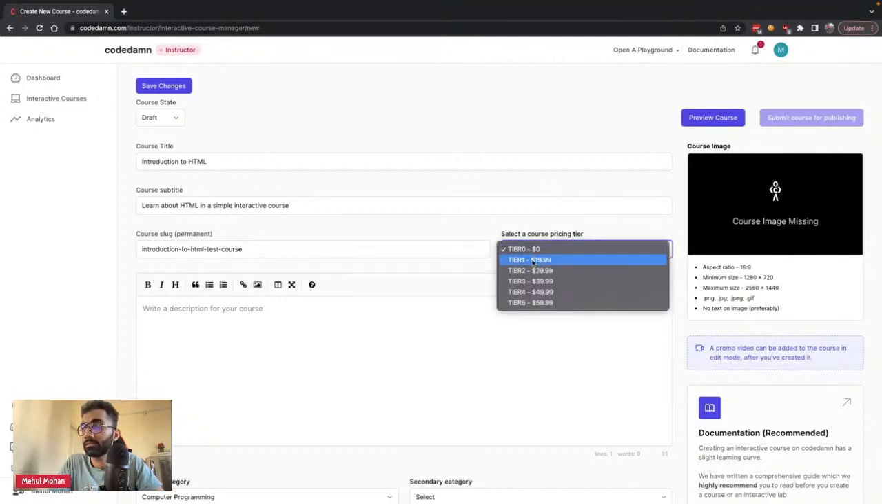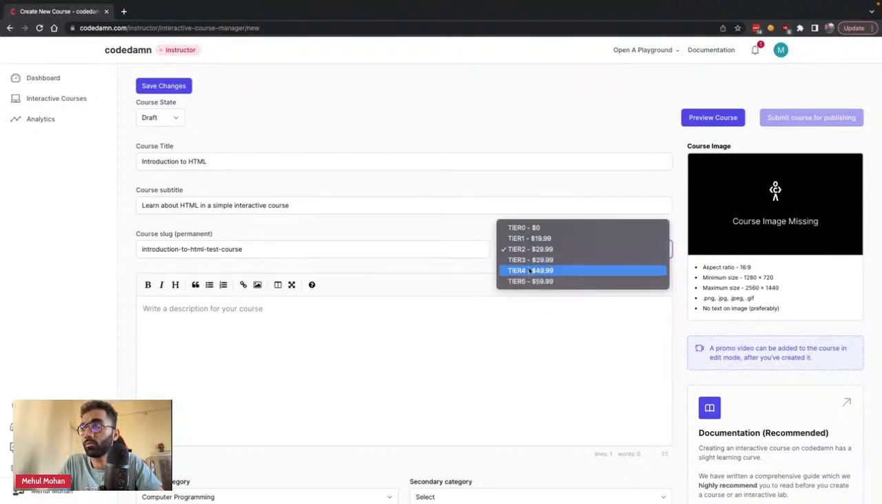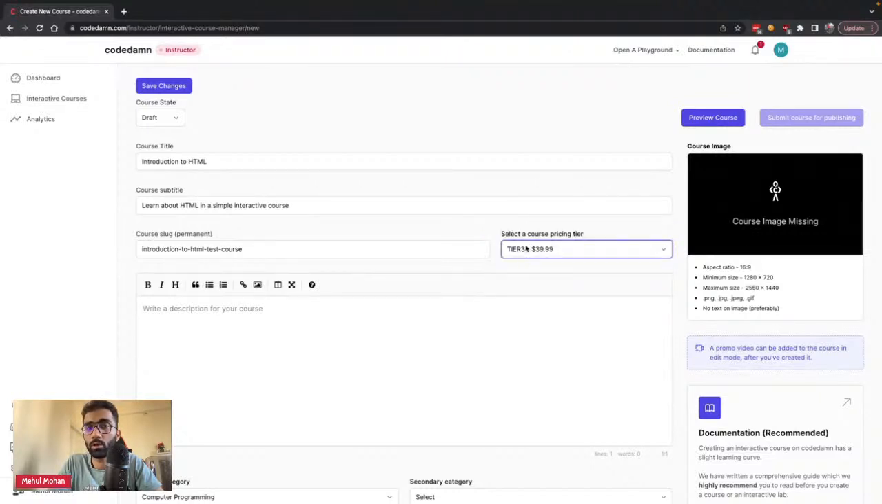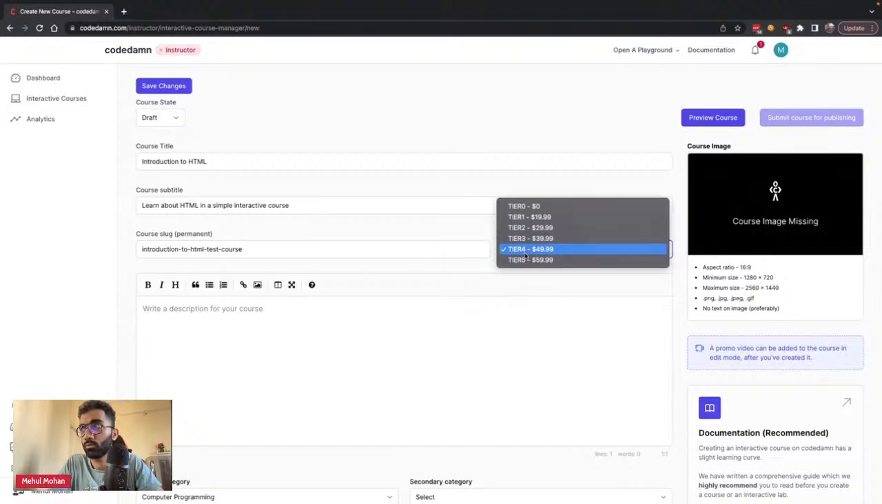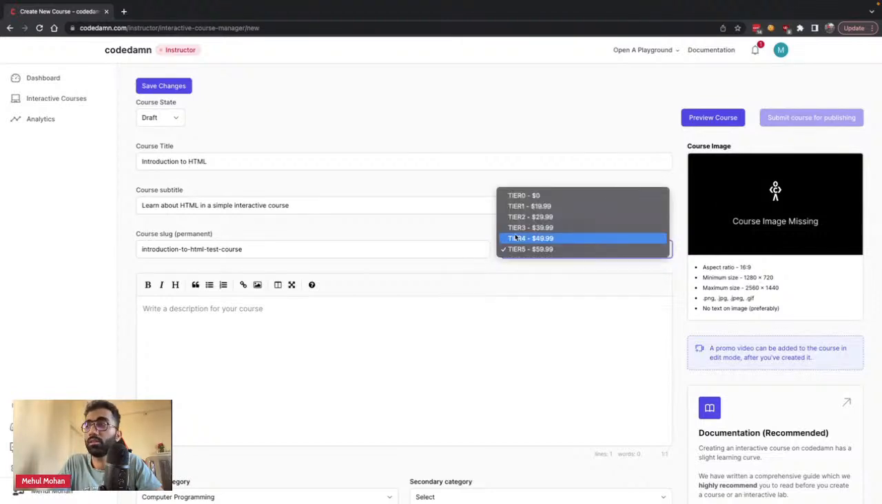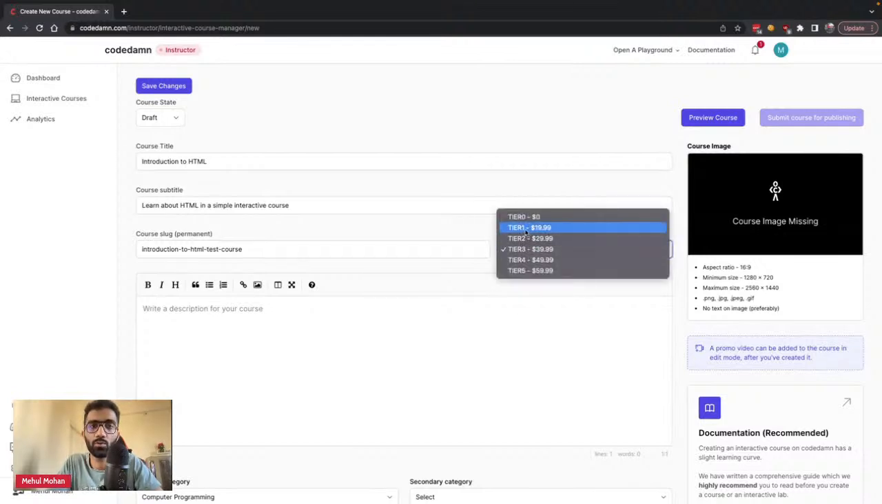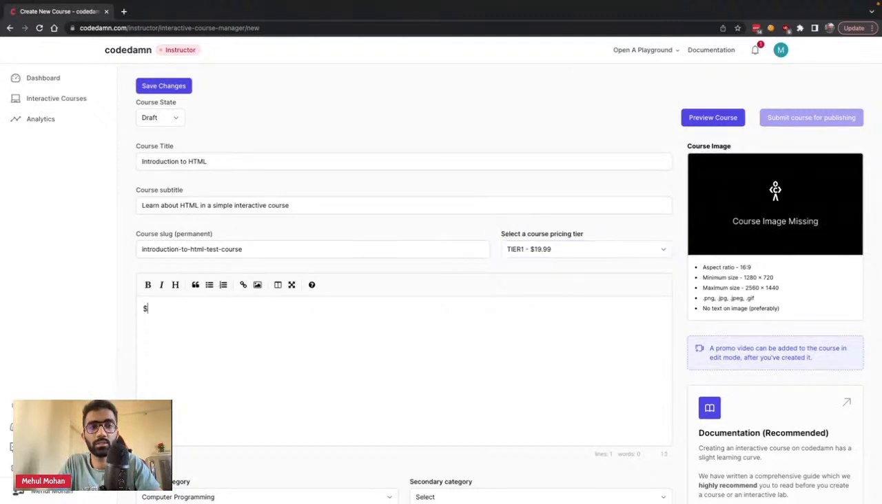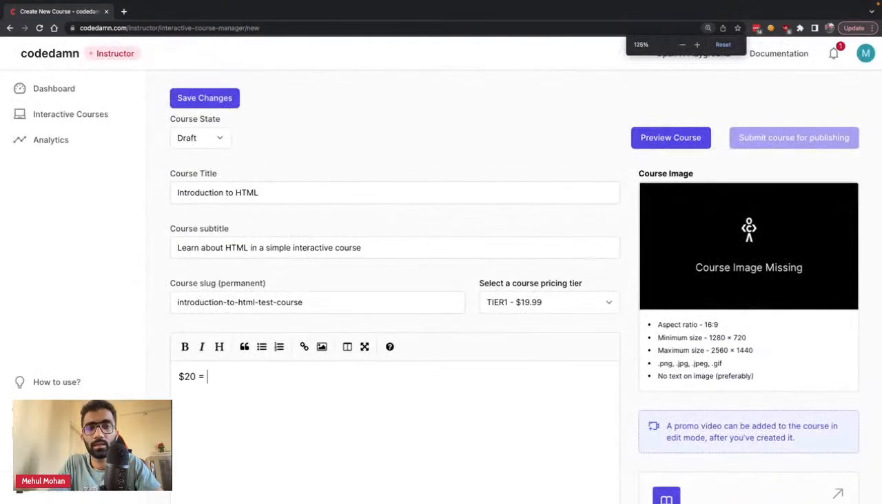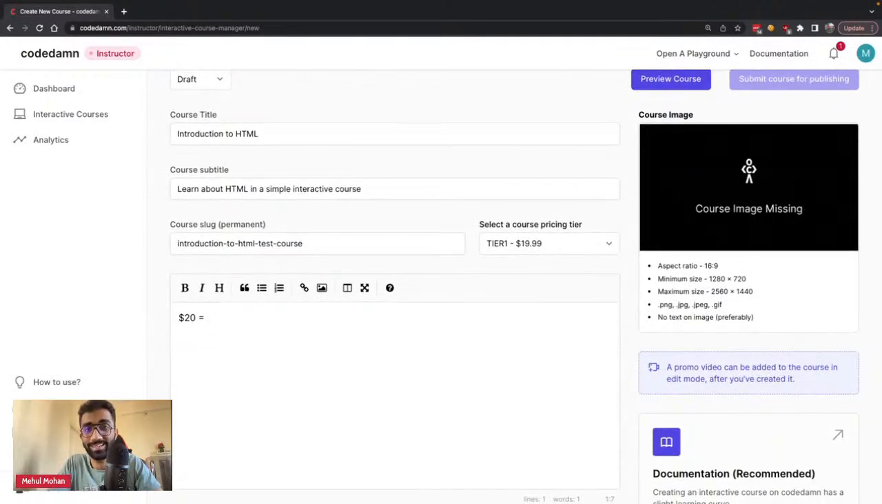If you keep it as tier-based pricing, tier 1, tier 2, tier 3, you can keep it as expensive as you want. We currently support only 5 tiers. The reason we support tiers and not just letting you set an individual course price is because we have purchasing power parity built into the system. For example, if you set your course to tier 1, that is 20 USD, and if we consider 1 USD as 80 rupees for now, it comes out to be 1600 rupees.